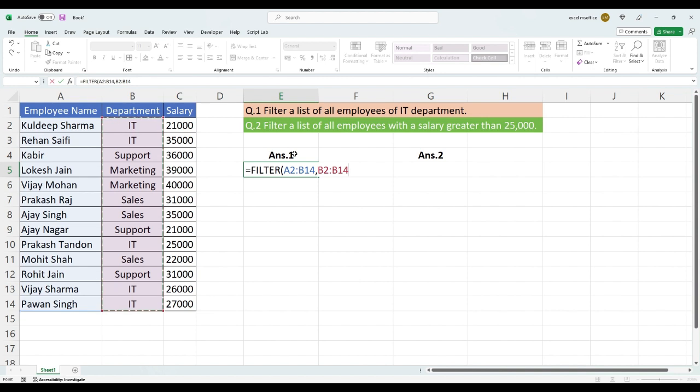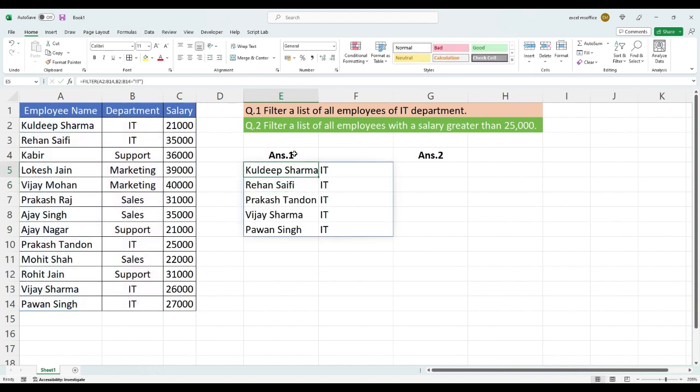For the first question, the criteria is, department should be IT. Just put the department column equals to IT within the inverted commas.